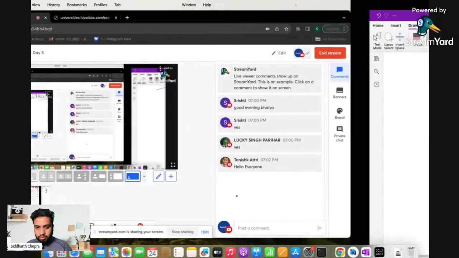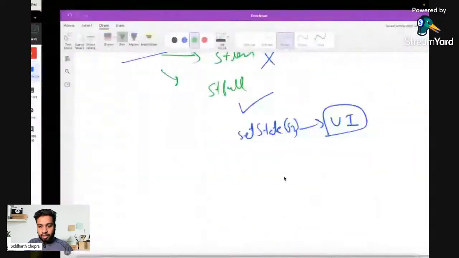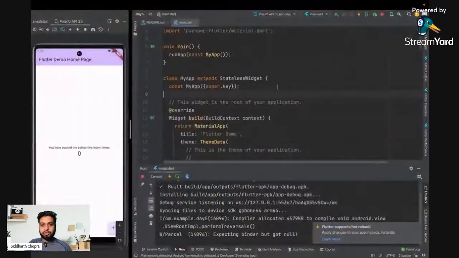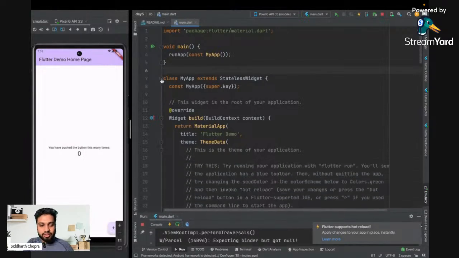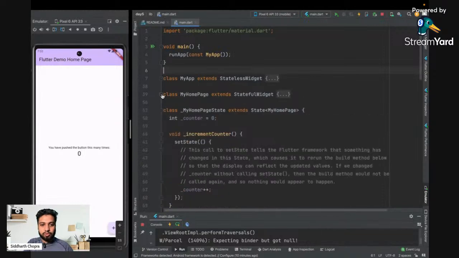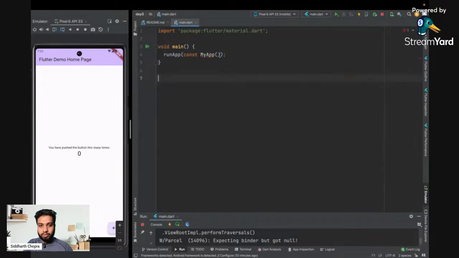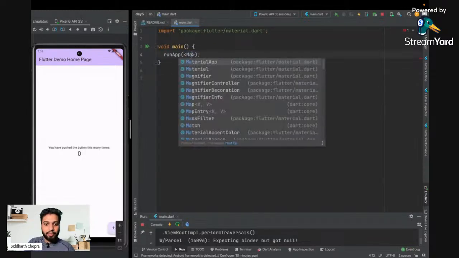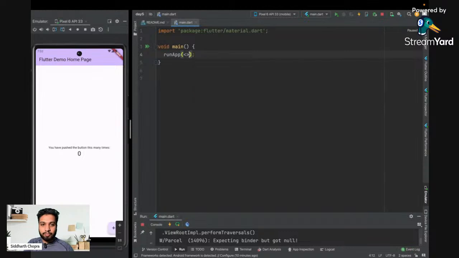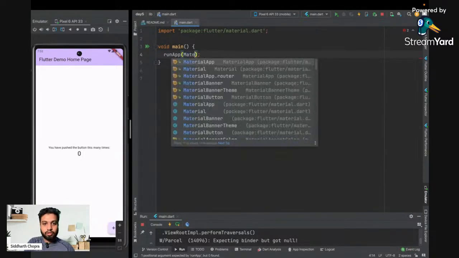I think there's no question. Okay, fine. So I'm going to Android Studio. I've created a new project with the name Day 5, and I've run this code here. So, just quickly revising all of those concepts, the first thing we do is remove all of this code. And again, we type MaterialApp, and the reason we write MaterialApp is because we want to use the material library for the UI.